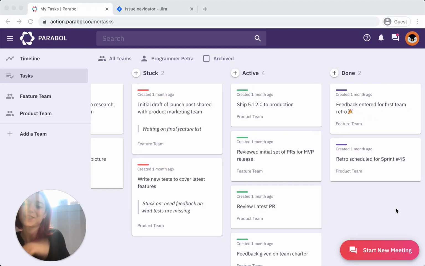Howdy, friends. So this is a run-through of our latest meeting type, which is called Sprint Poker, and I'm going to show you what the end-to-end experience looks like.